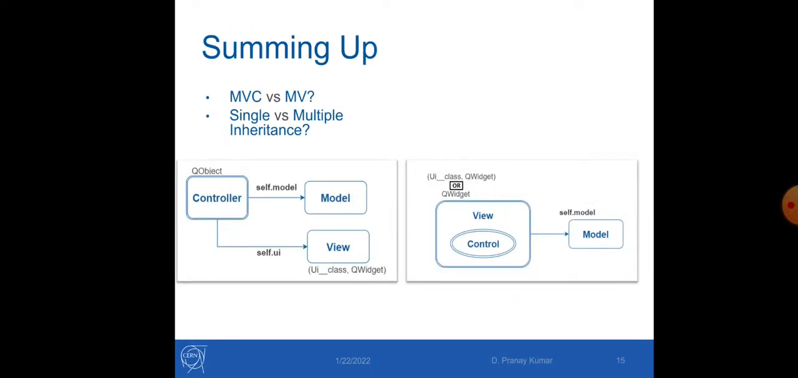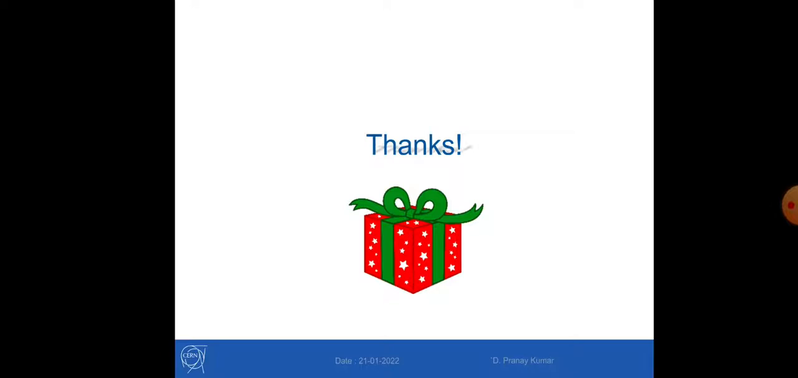And in total, by summing up, MVC versus MV, single versus multiple inheritance. And at last we can tell that PyQt is the Qt interface, which cross links between the programming languages C++ and Python.